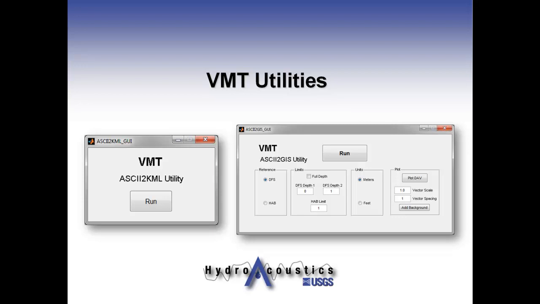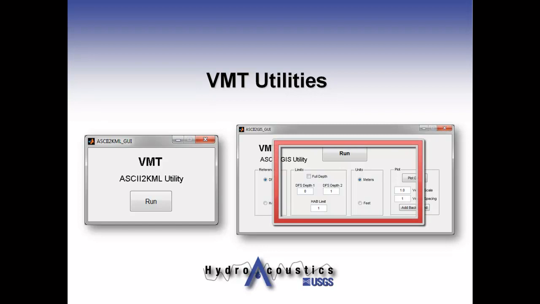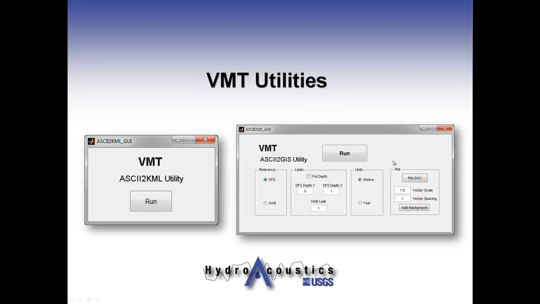Welcome to the VMT tutorial on the ASCII to GIS utility. This is a standalone utility within the VMT toolbox. It's most useful for extracting depth average and time series data from ADCP data for import into a GIS type environment.